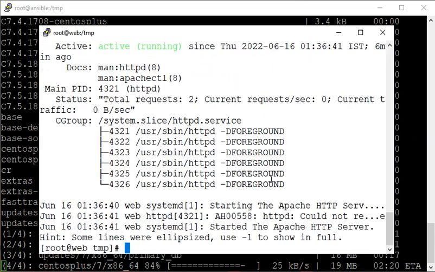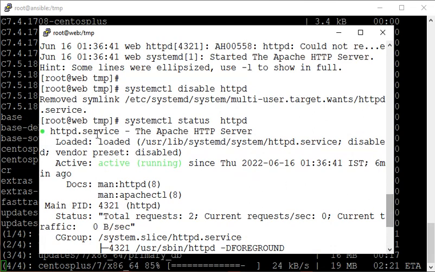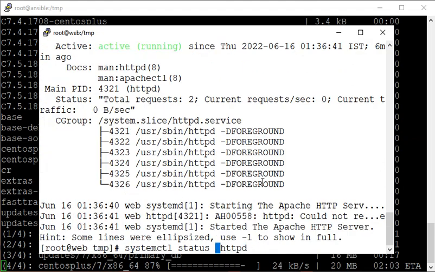Well, it's running, right? So when we said disabled, what really happened is it is now in disabled state. And yes, it means when this host is rebooted, the service will not be started automatically. And now if I check for that status is enabled, we must see disabled.